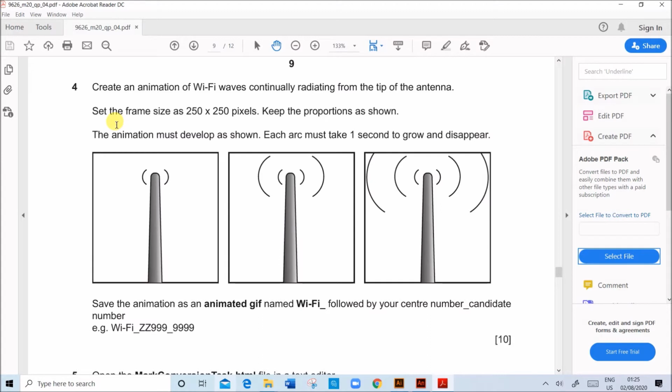So in this video, I'll be doing question 4, which is the animation task. Here you can see, create an animation of Wi-Fi waves continually radiating from the tip of the antenna. Set the frame size to 250 by 250 pixels. Keep the proportions as shown. The animation must develop as shown. Each arc must take 1 second to grow and disappear.